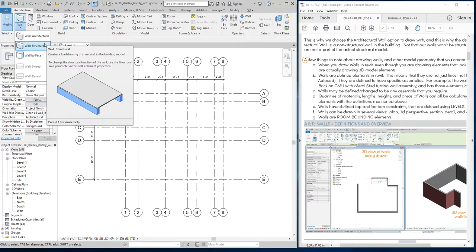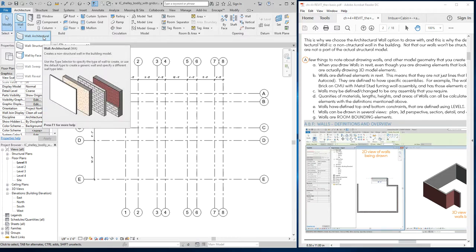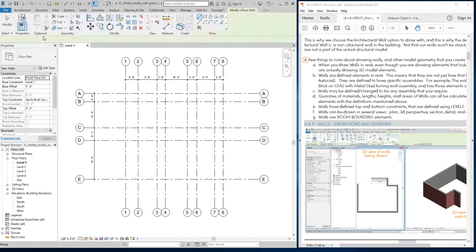This is the same idea as when we draw layers in AutoCAD, right? When we name our layers like A-wall, we name it A-wall because we want other people to know who drew it and who's responsible for it. Okay, same type of deal. So in an architectural model, we draw architectural walls. Okay, so that's one thing I want to point out.